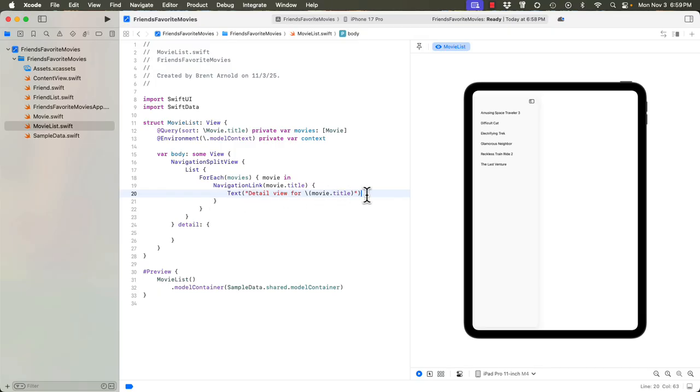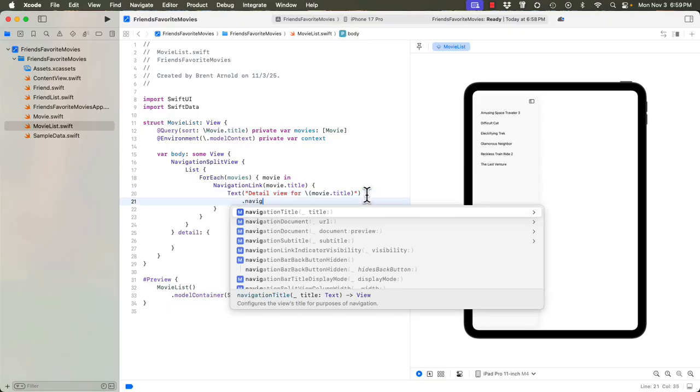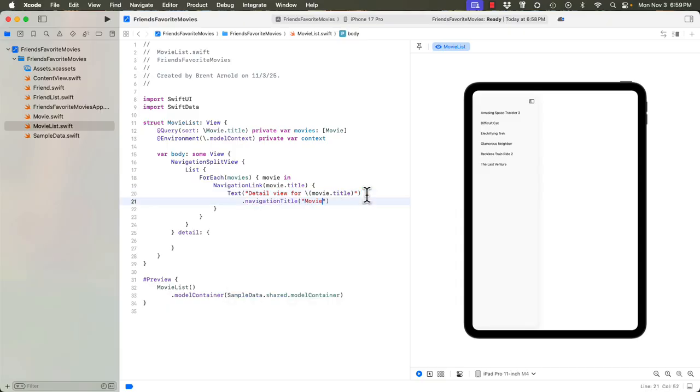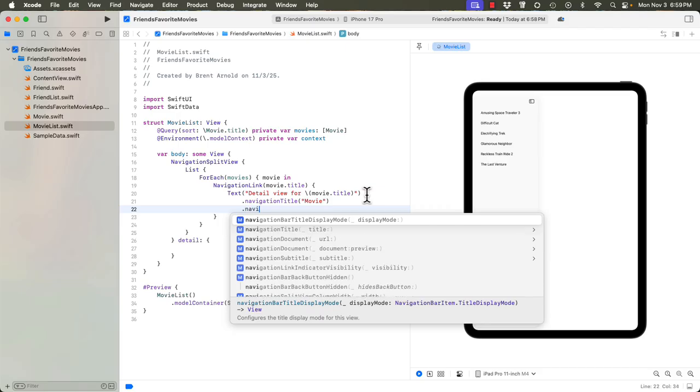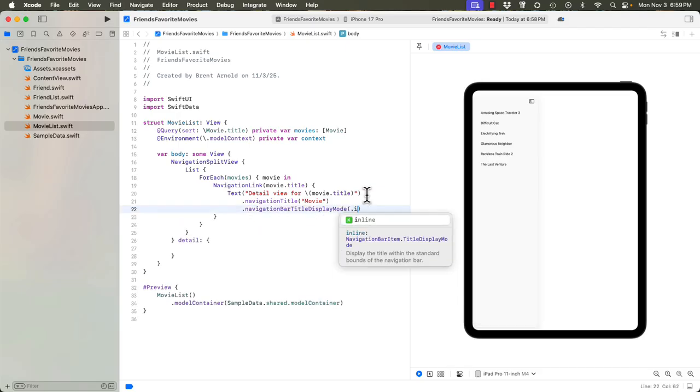And again, we want to set some modifiers. We're going to say navigation title, and it's going to say movie, and then navigation bar title display mode dot inline. And to see that, we click here, and now you see the detail view for electrifying tree, whatever that is. What is that? I can't read it, it's too small. But you get the idea. Oh, electrifying trek is what that says. Boy, it's like an eye test. I can't even read it.